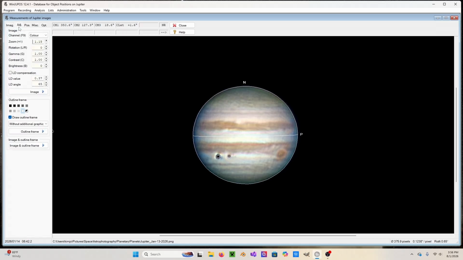Once you are here, I recommend using LD compensation. You just click this little check box, and how I do it is I usually turn down the gamma to edit this, and you change the LD value until it looks the most even on the edges, if that makes sense. I think that looks pretty even on the edges around there, and then you can turn the gamma back up to 1 to see this view where the edges have had that darkening removed. It removes the limb darkening, is what that does.